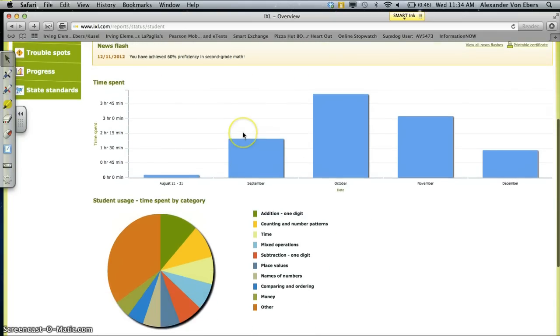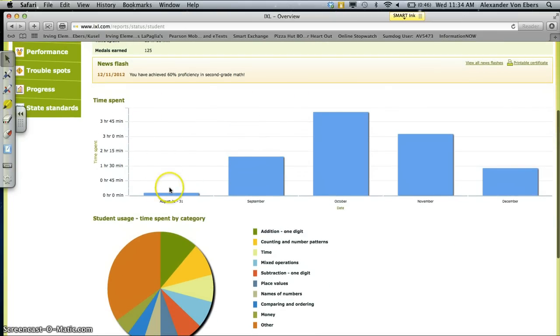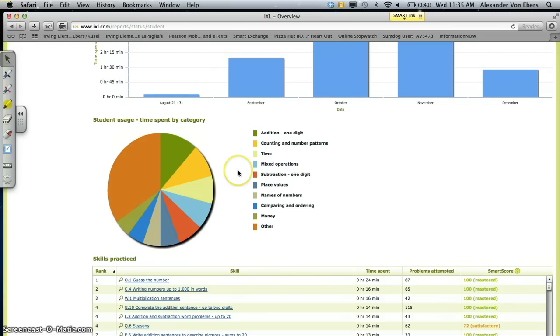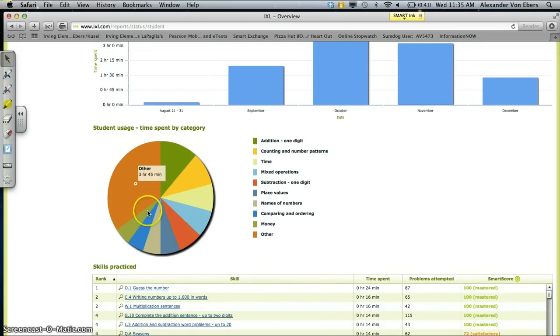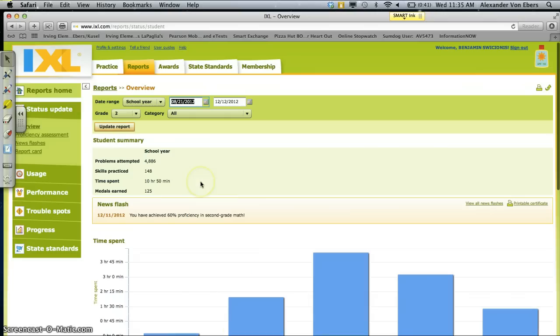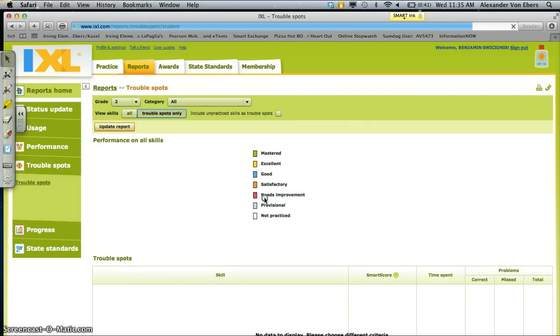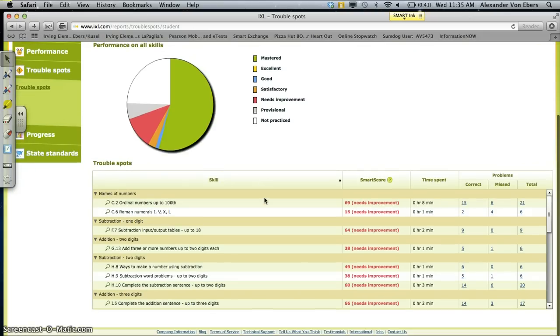So first, just on this main page, it's really easy to see how much time they spent. So September, October, November, December, seeing how much time they're spending on this. And then you can look at how much time they've spent on each category. And the really important one is trouble spots. So when you click this one and you click trouble spots, what this will give you is ones that the students are struggling on.